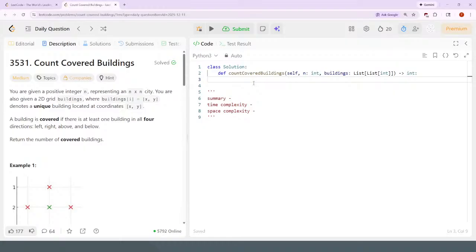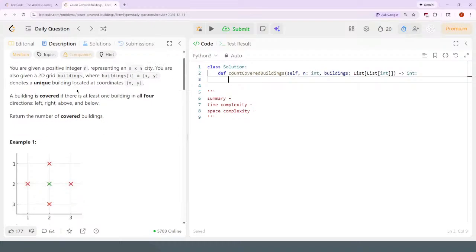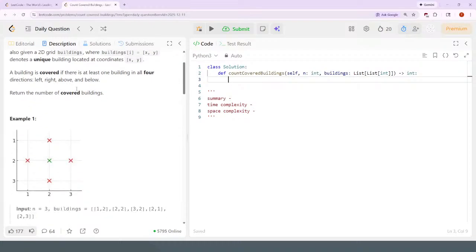You're given a positive integer n, the size of a city. You're given a 2D grid buildings, where buildings[i] = [x, y] denotes a unique building located at coordinates x, y. A building is covered if there's at least one building in all four directions: left, right, above, and below. Return the number of covered buildings.